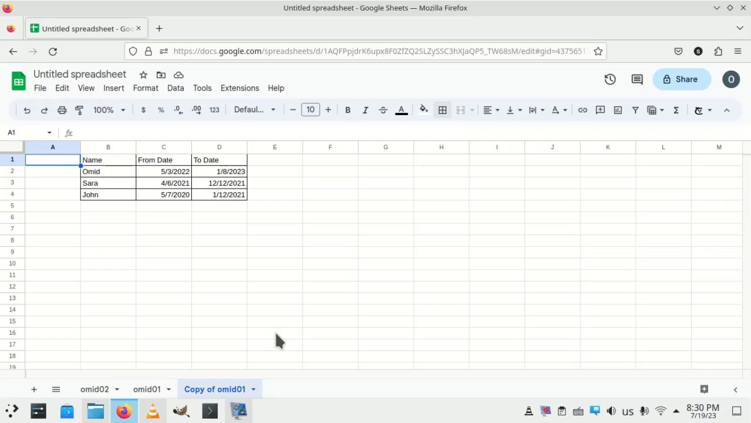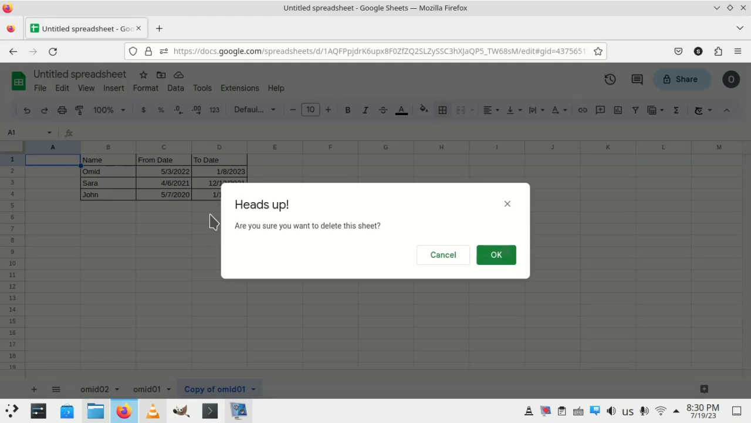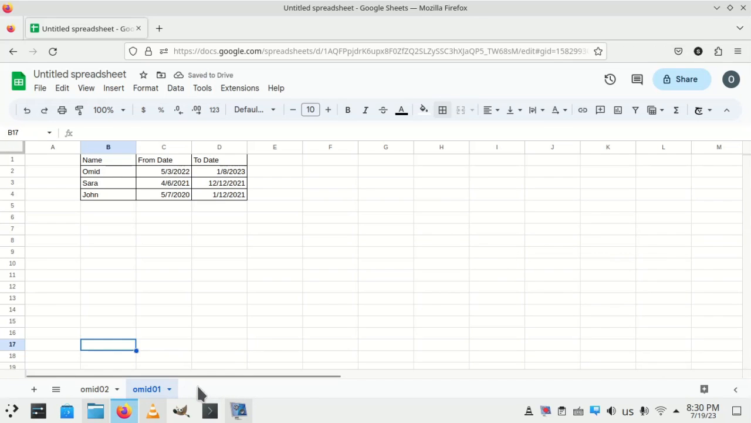Finally, if you want to delete a sheet, right click on the sheet tab and select delete and click OK. It deleted a sheet.